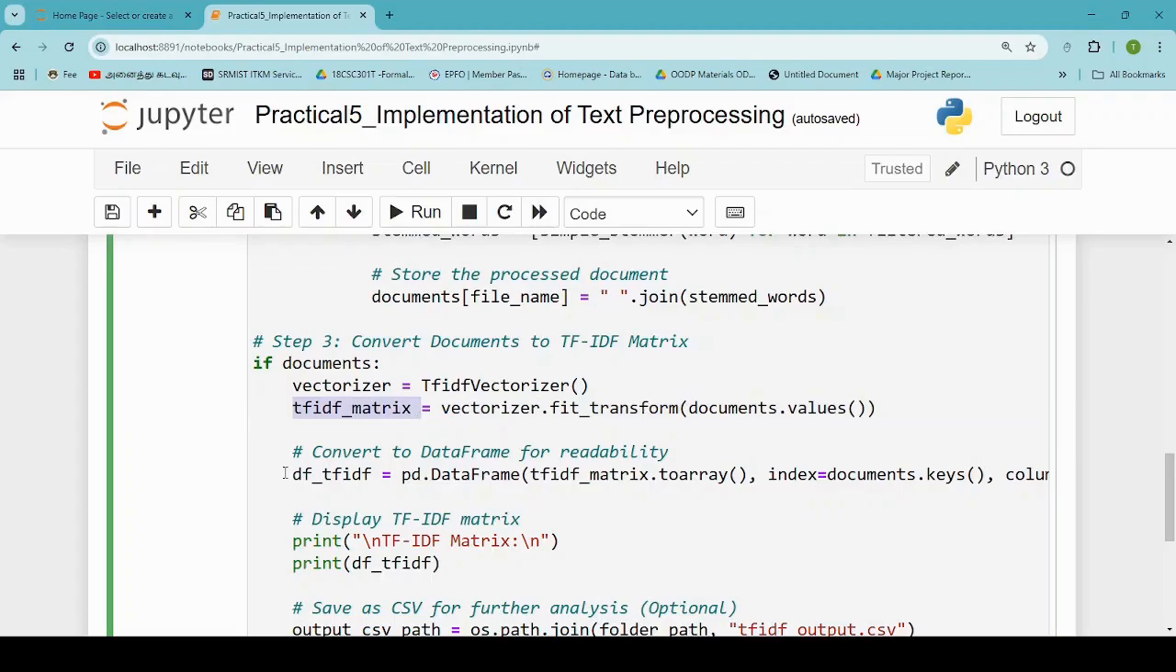These will be stored, and this can be converted into a readable format. Using the pandas DataFrame method, you pass the computed TF-IDF values and index with the document ID. Documents.keys is going to be the ID, and columns is going to be the features, that is the words which have been taken from the documents. This we have passed and stored as df_tfidf. So this is our standard structured information.